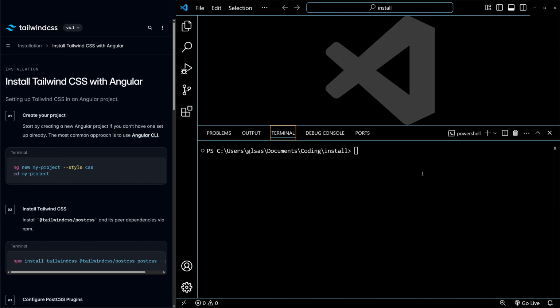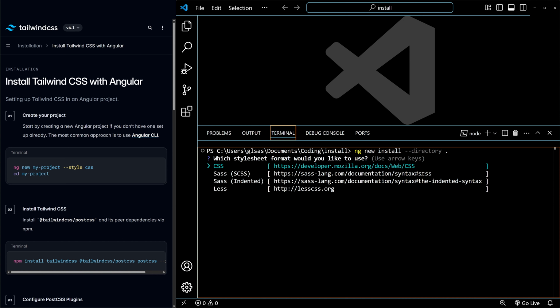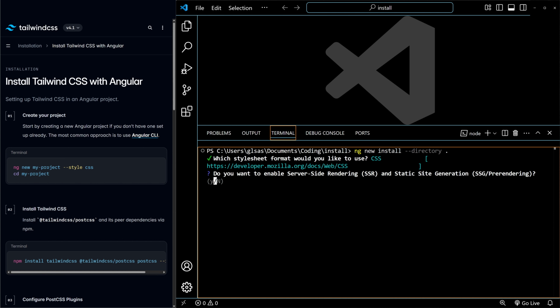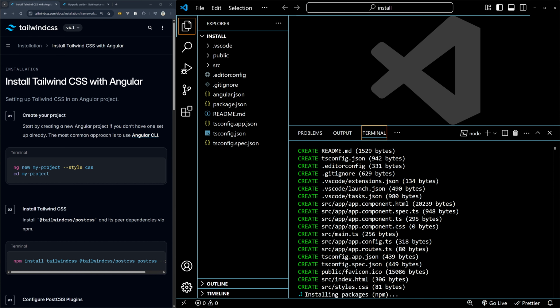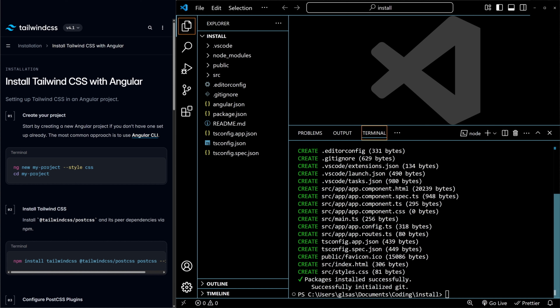Let's start by creating a new Angular project. We will use Tailwind CSS, so I'll just select CSS here, and I don't want SSR and SSG. Okay, so Angular project is installed. Now let's install Tailwind CSS version 4 directly in this new project.